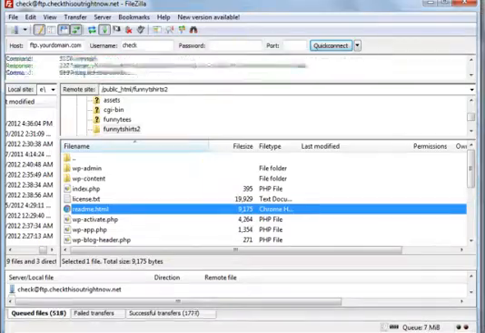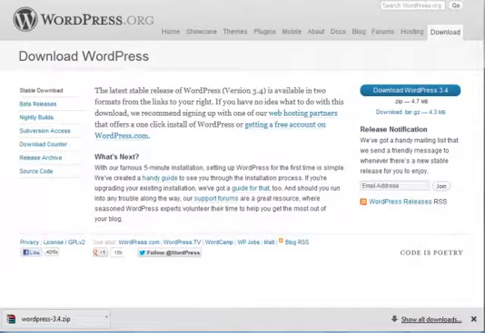Now, while this is uploading, I'm going to go over to my browser, and I'm going to log in to my web hosting panel so that I can create a database and a database username and password. So we need these three items in order to finalize the WordPress installation. Whether you're using cPanel, Plesk, or any type of web hosting panel, the key here is to create a MySQL database and a username and password.